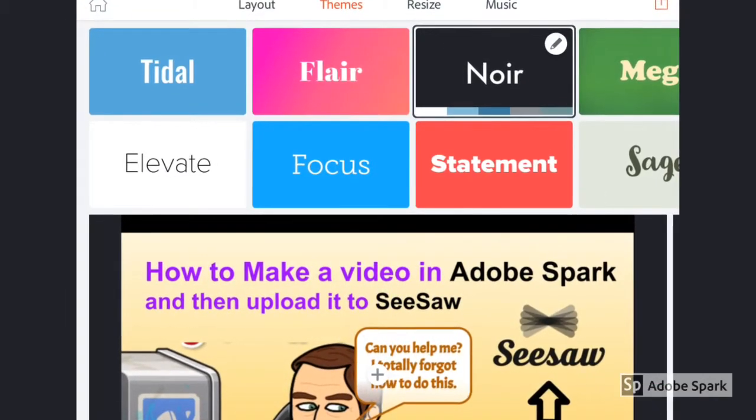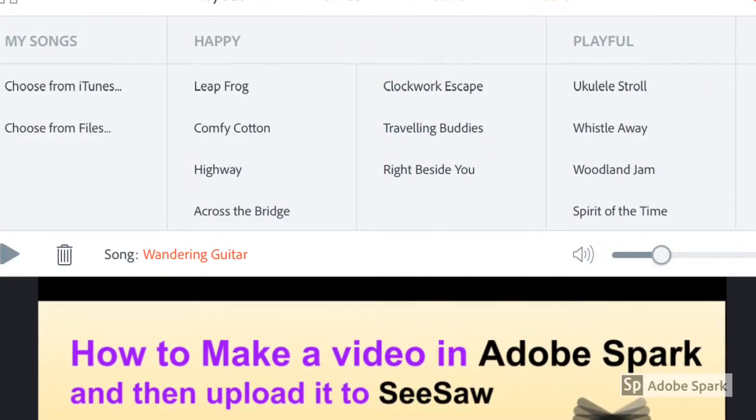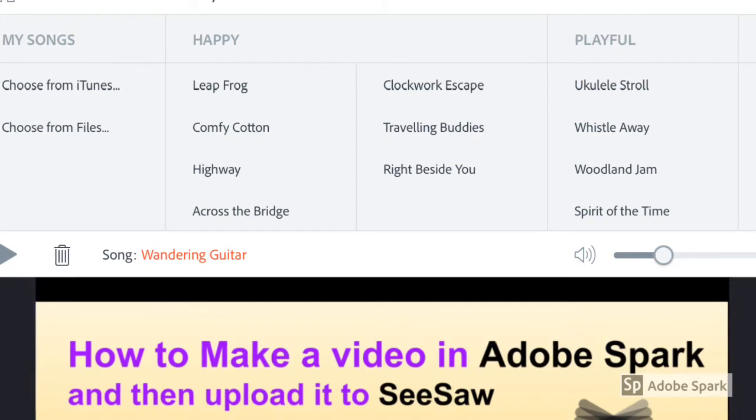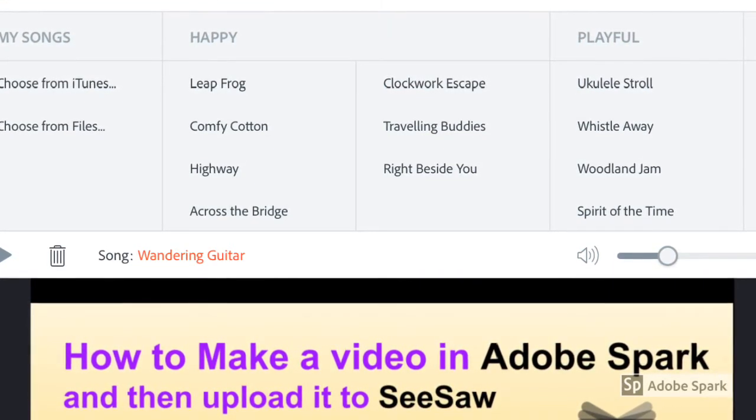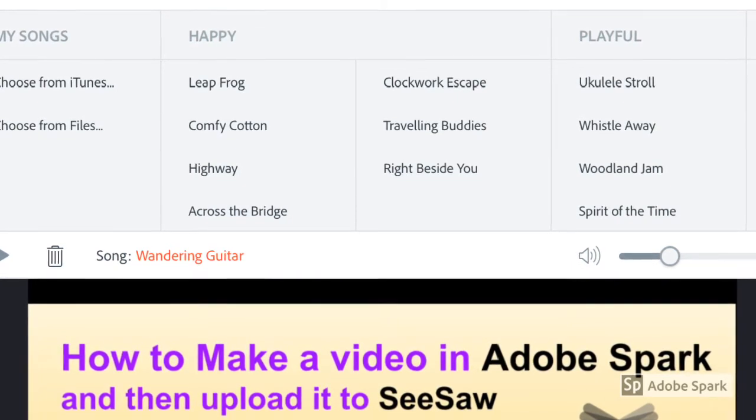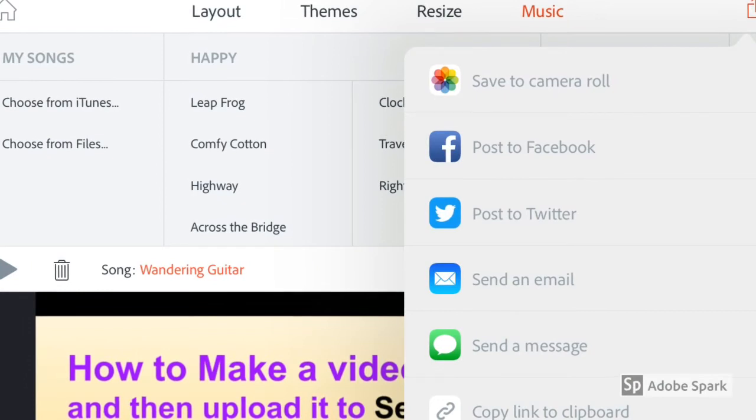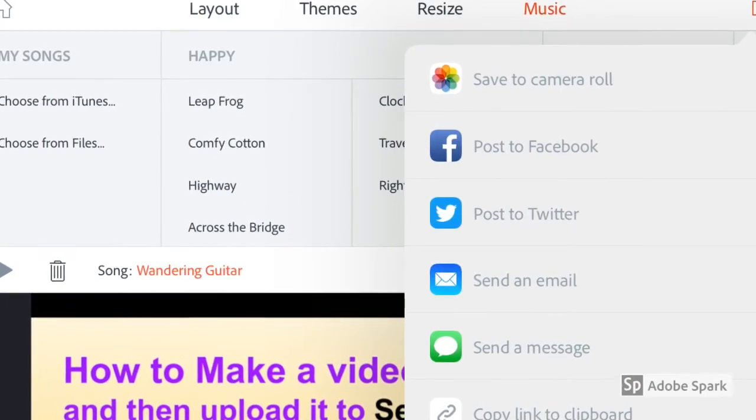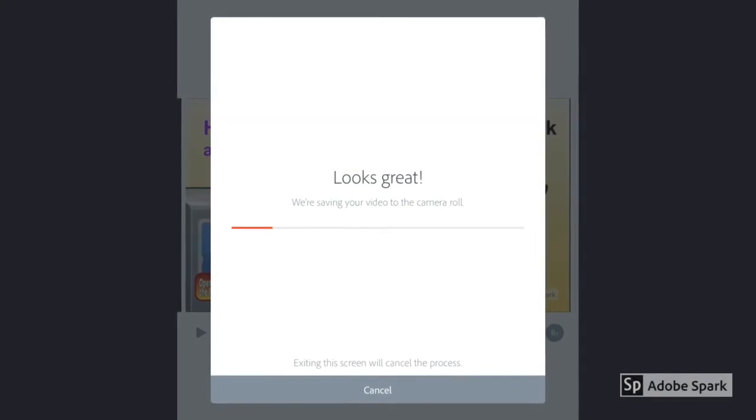Up at the top, you can select your theme. I chose Noir. You can also choose your music that plays throughout the whole background. This is the key benefit of this app in my mind, is the vast selection of music, which is far superior to iMovie. When you're all done, press the export button in the upper right-hand corner and save it to your camera roll. This might take a little while.